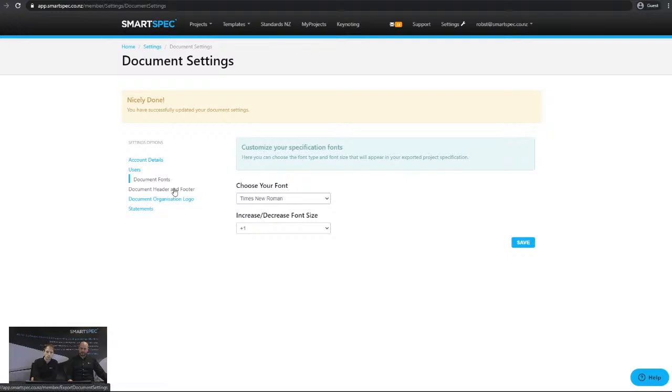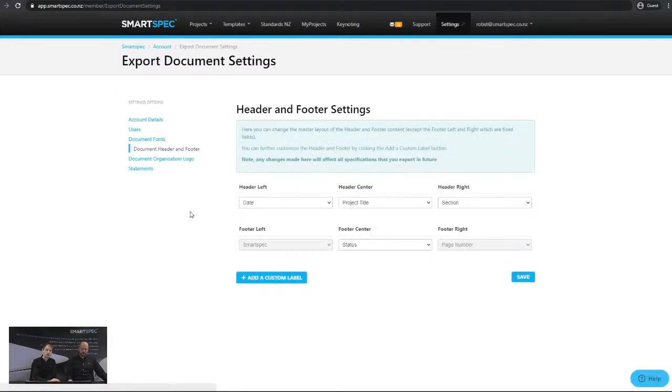From there, we can also change the document header and footer. This is the element that'll appear at the top and the bottom of every page of your specification document. And you can select where the date goes, if the project title is displayed, or leave it completely blank. We've also added a custom label here called Dio's face, because my face is at the head and center of everything. Thank you for that, Rob.